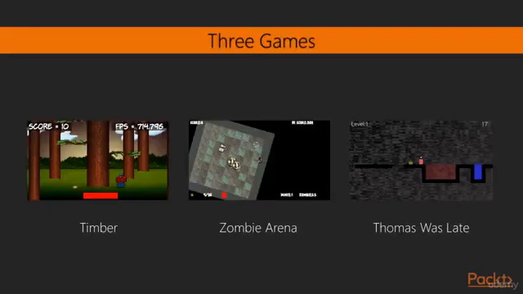These are our 3 projects: Timber, Zombie Arena, and Thomas Was Late. This course, that is, Part 1, would cover the first 2 games along with the basics of C++. The third game would be built in Part 2, where we would learn some advanced concepts. Let's see a bit in detail what is in store for Part 1.